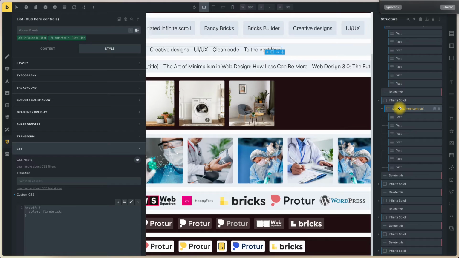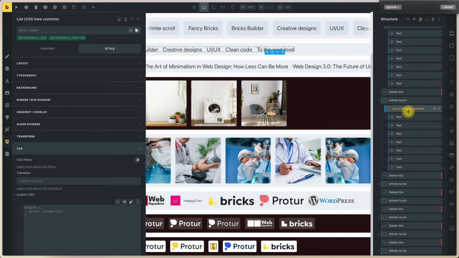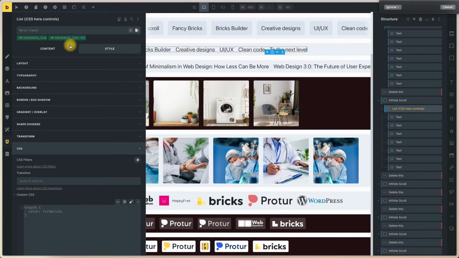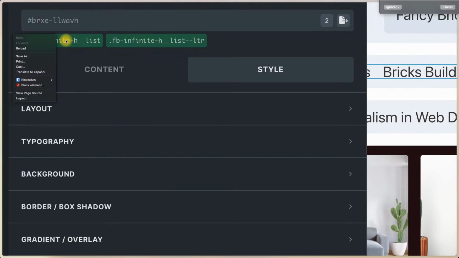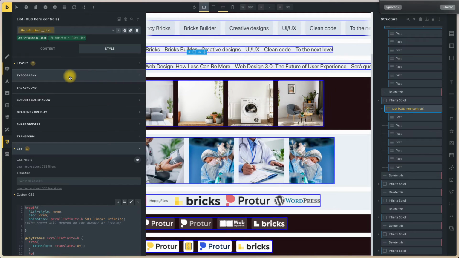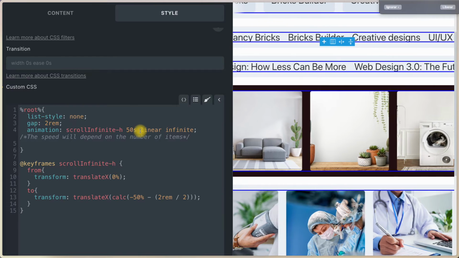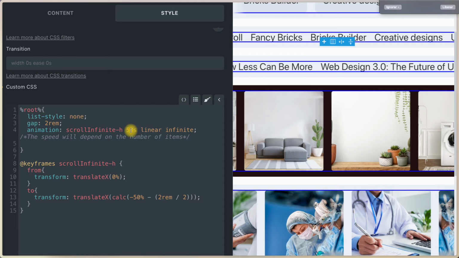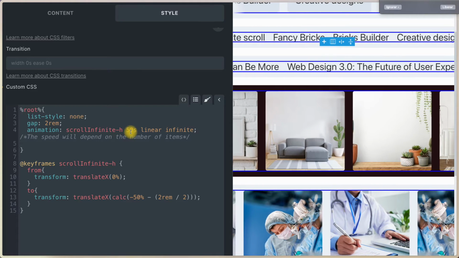If you need to change the speed of the animation on the scroll, click on the list, the list element. CSS here controls, click on this element and go to the main class, infinite scroll list. Click on this class and go to the CSS. In the CSS you can see the speed of the animation. You can change this value to change the speed.